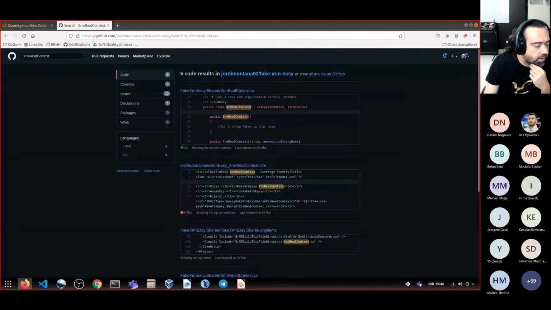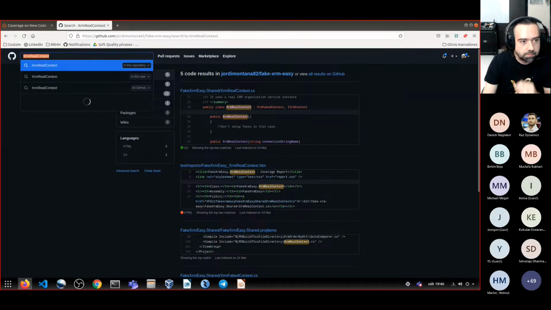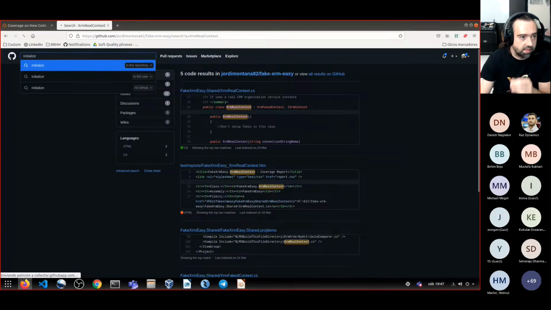What is the best way to save the mockup data? So there is an initialize method.